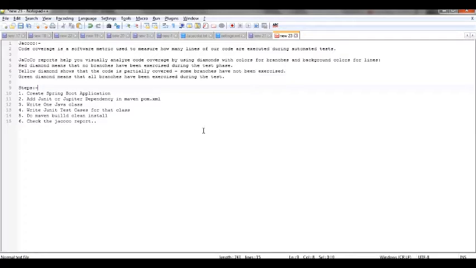So friends, I will show the different colors and how to distinguish which lines you have covered during the test phase. I will show that going forward. For the first step, let us just take an example.